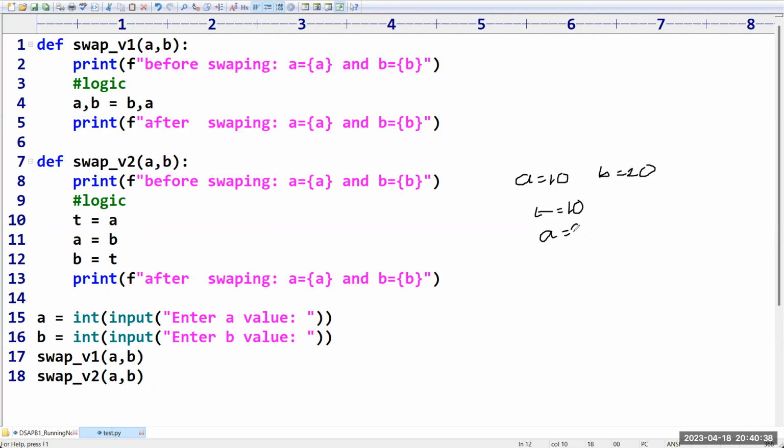What is the b value? 20 will be copied to a, sir. Then I'm going to take b is equal to t. What is the content of the temporary variable? 10, right? That will be copied. So before swapping a is equal to 10, b is equal to 20. After swapping, your a value is 20 and your b value is 10. Like this, these two variables got interchanged with each other. This is the way we can swap by using a temporary variable, sir.